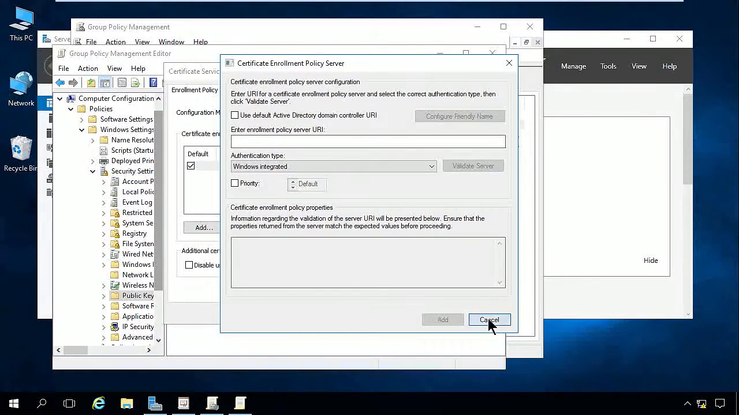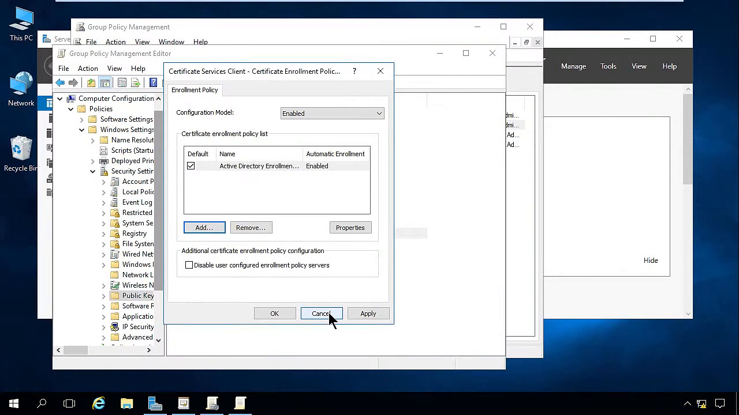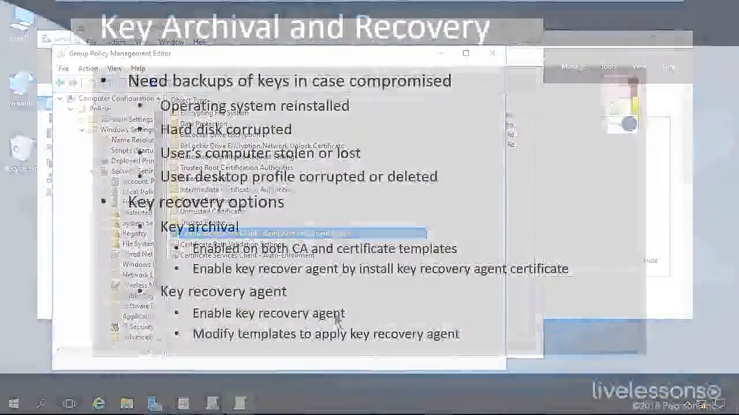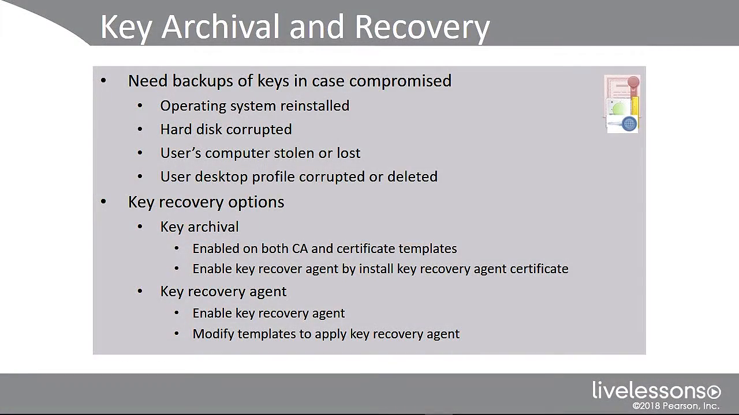We're not going to do this one either, but I just wanted to show you where these are configured using GPMC. If you haven't figured this out yet, the keys are very, very important. So what we're going to take a look at is what's called key archival and recovery. Now, why would I lose my keys?